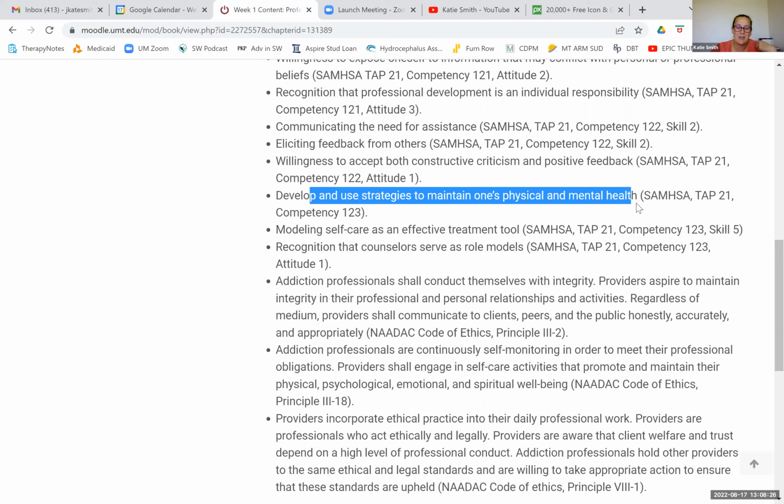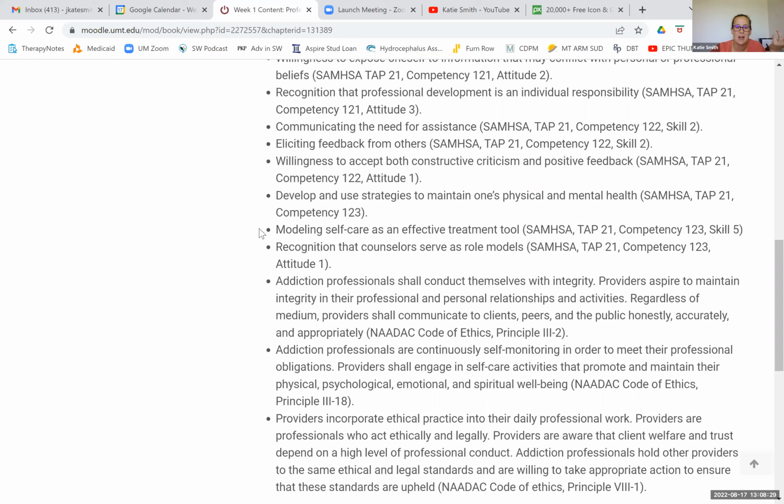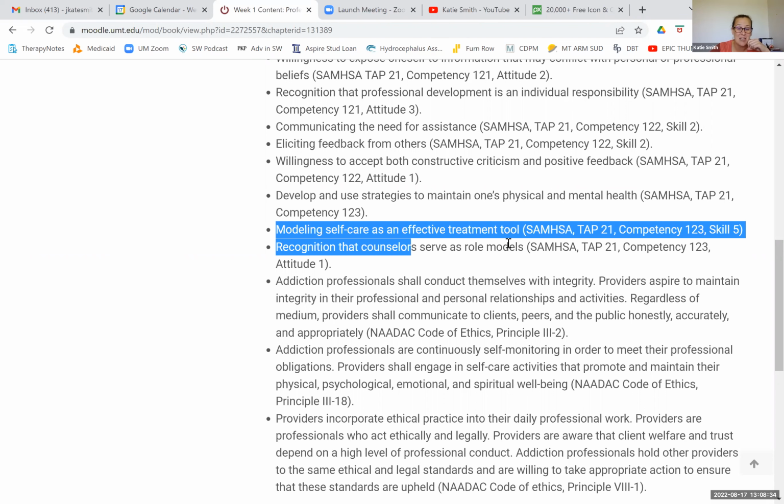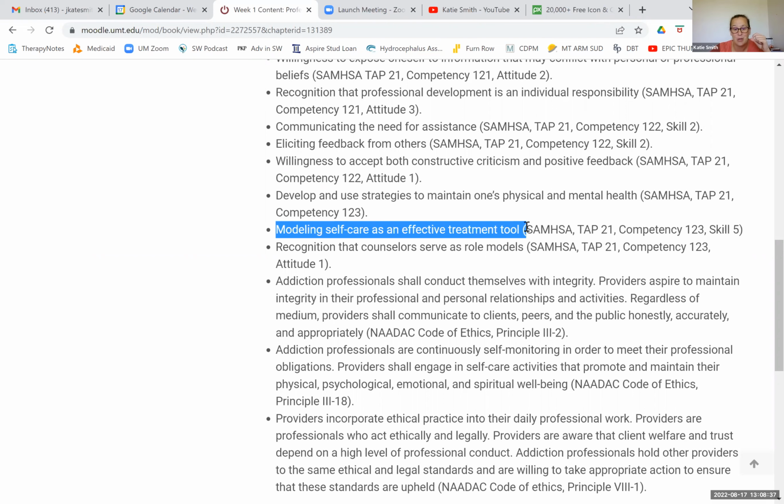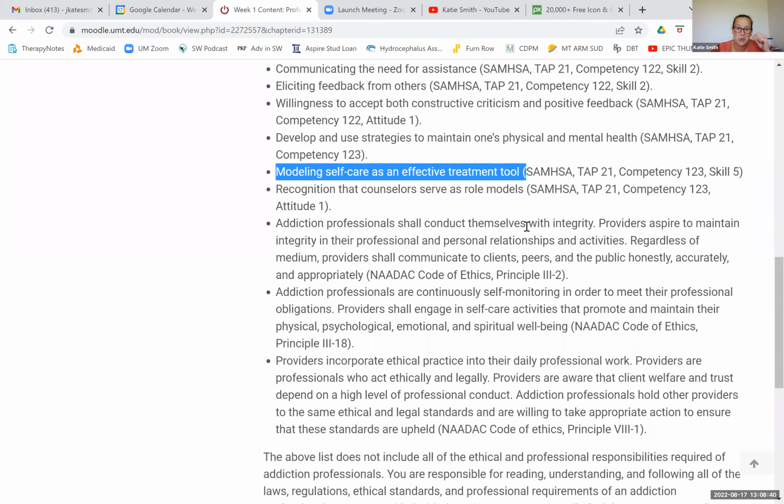We need to maintain our physical and mental health. Guess what? Self-care is a part of our ethics. Modeling self-care is an effective treatment tool. Our clients and patients look to us as models of the things that we're trying to teach them. And whether we're in recovery or not, a lot of what we're working on is distress tolerance and stress management, all of these things that trigger people to engage in different behaviors or actions. So we serve as models.